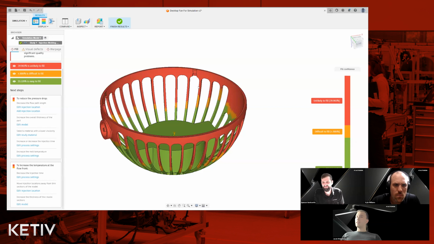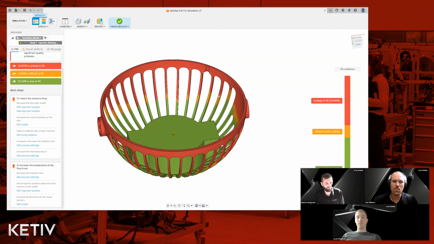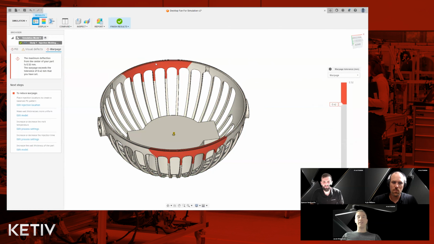Cool. So yeah, we've had injection molding simulation in Fusion for a little while now. I've got one of my simulations I've set up before of one of the components from the same fan that Kyle was using. You can see here, this is just the first revision of the design. So things aren't looking great. There's some red areas here saying parts are unlikely to fill. If we go to the warpage tab here, some areas have been highlighted, indicating you might have warpage.